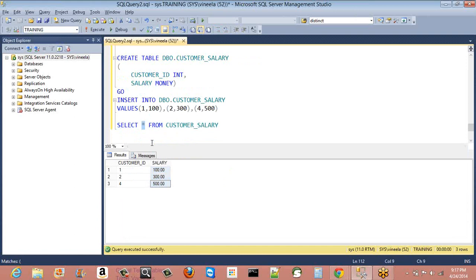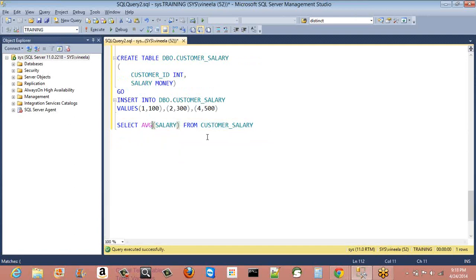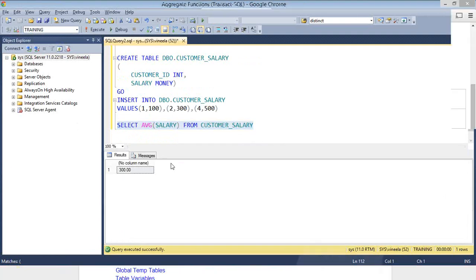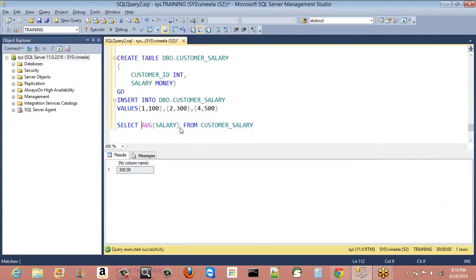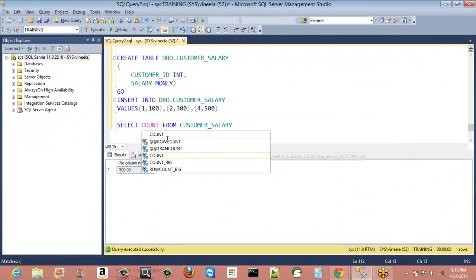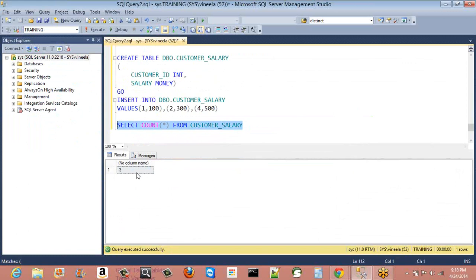Now if I want to calculate the total salary of all customers, how do I do that? All I have to say is sum of that particular column, salary. See, that's the total value. Similarly you can say average. In the same fashion you can use count. If you want to get the count of records in this table, or count of customers, just say count star and it will give you 3 customers. We inserted 3 customers, so 3.